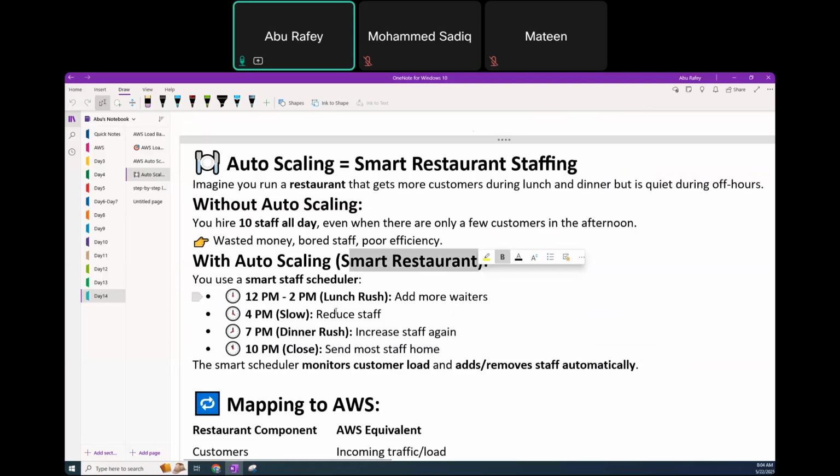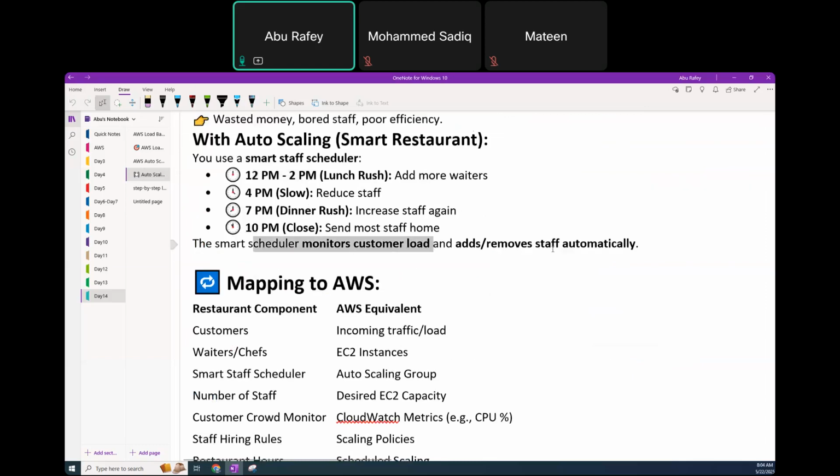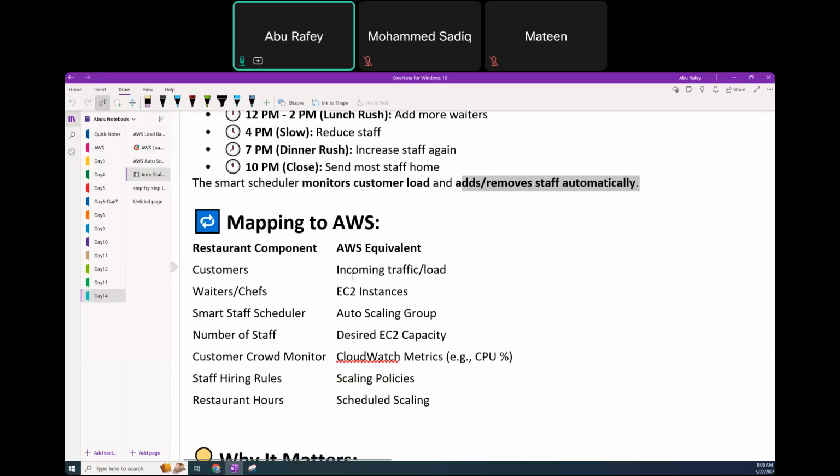You have people in different shifts. You hire the waiters for rush hour, so they will work only for, let's say, 12 to 2 p.m. or 11 to 3 p.m., a 3 or 4 hour slot, part time. The smart scheduler monitors customer load and adds or removes staff automatically. So customers are like incoming traffic or the load. Waiters and chefs are basically the instances, EC2 instances. The smart staff scheduler is like an auto scaling group.